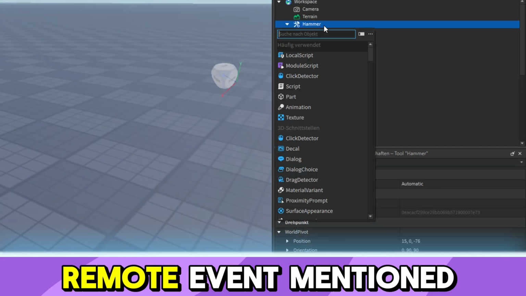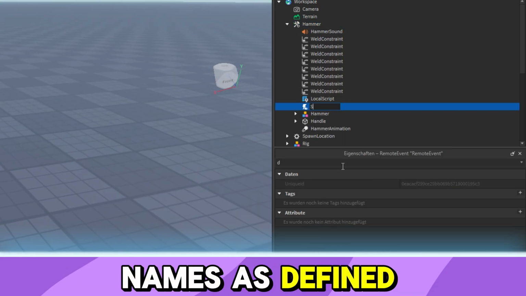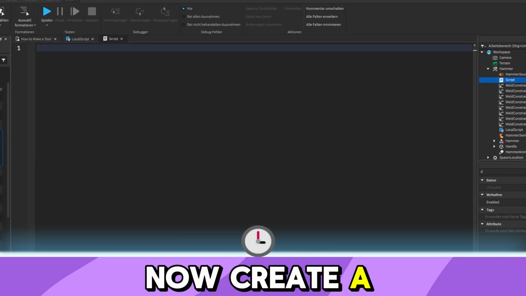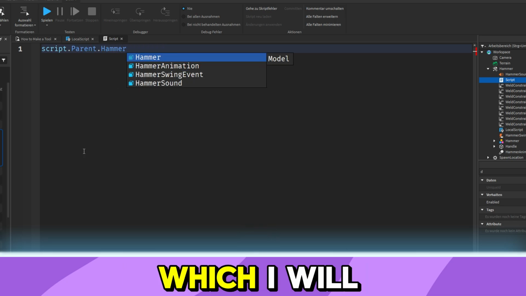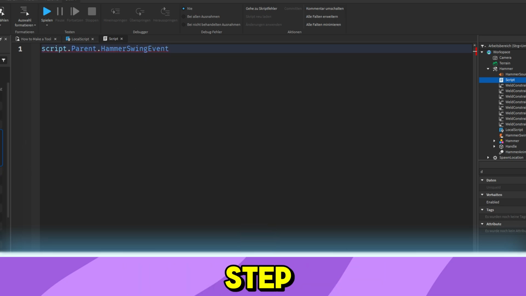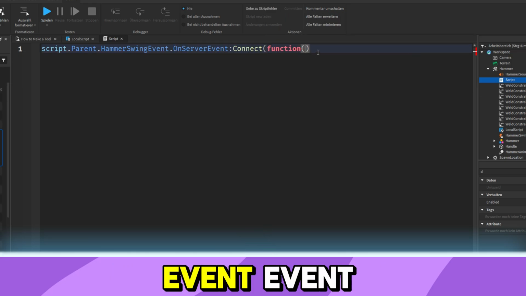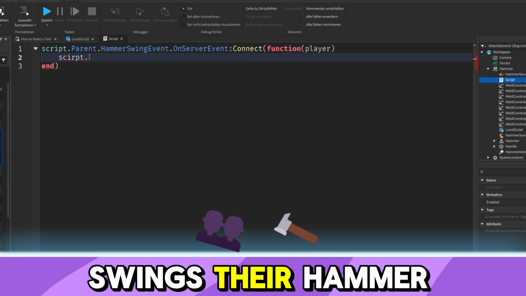Now create the remote event mentioned in the script and rename it exactly to the name as defined in the script: HammerSwingEvent. Now create a second script, which is also in the tool, and write the following code, which I will also explain to you step by step. This script is a server-side script that listens for the hammer swing event, which is fired by the client-side script when the player swings their hammer.